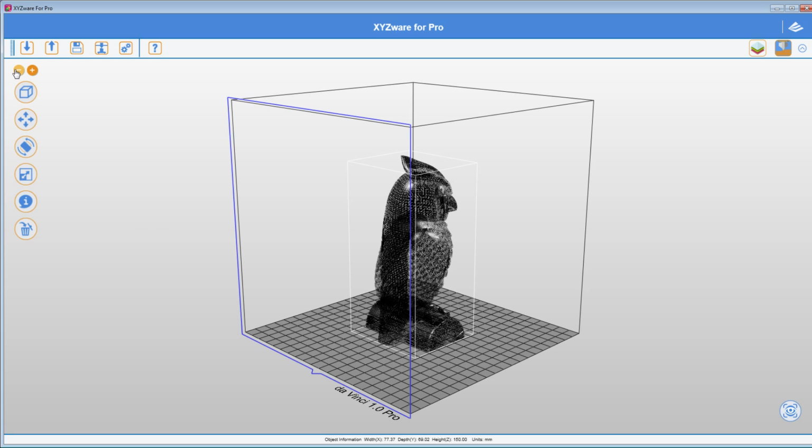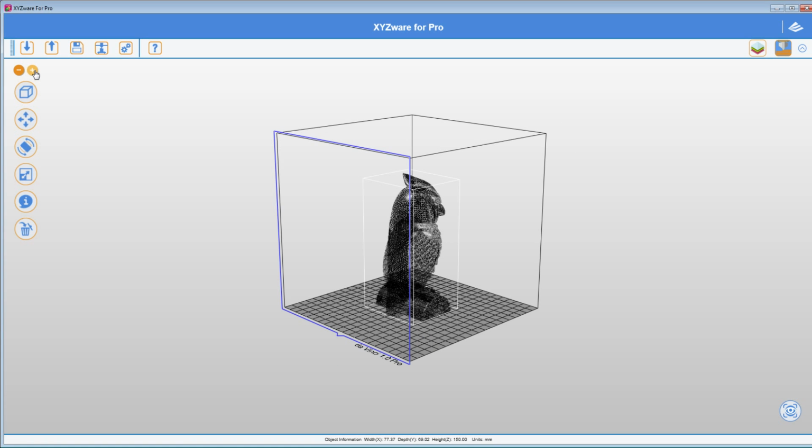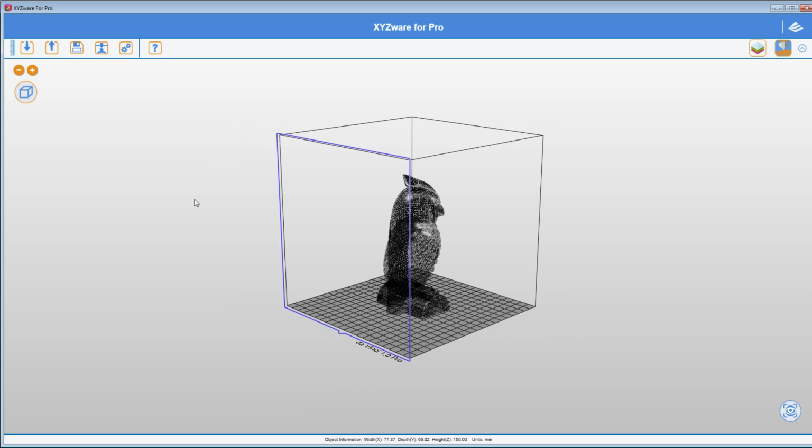Starting on the left-hand side, there is a minus and a plus button to zoom in and out of the build area. You are also able to use the center scroll button to scroll in and out.